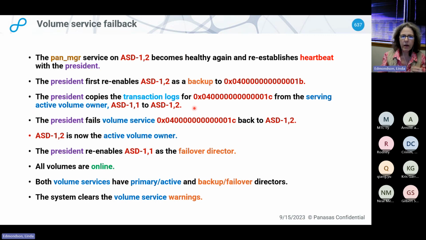Okay, now remember ASD 1.2 was the primary for 1C. ASD 1.1 is the backup, but it's currently serving as active. So the president's going to copy those transaction logs from 1C from the serving active director, 1.1, to 1.2. Now it's going to fail the volume service 1C back to 1.2. 1.2 is now the active volume owner, president, and the primary.